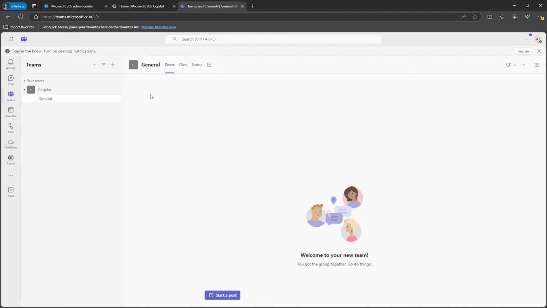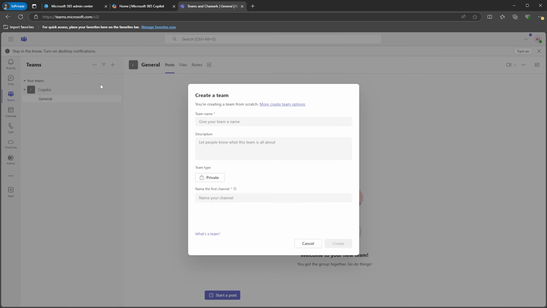Let's log in with our admin user and create a simple Teams team to which we will add all of the other users as well. I'm going to use the online version of Teams, which is teams.microsoft.com. Again, I am logged in with my admin user, so I'm just going to create a new team. I am going to call this team Hyperautomation Heroes.